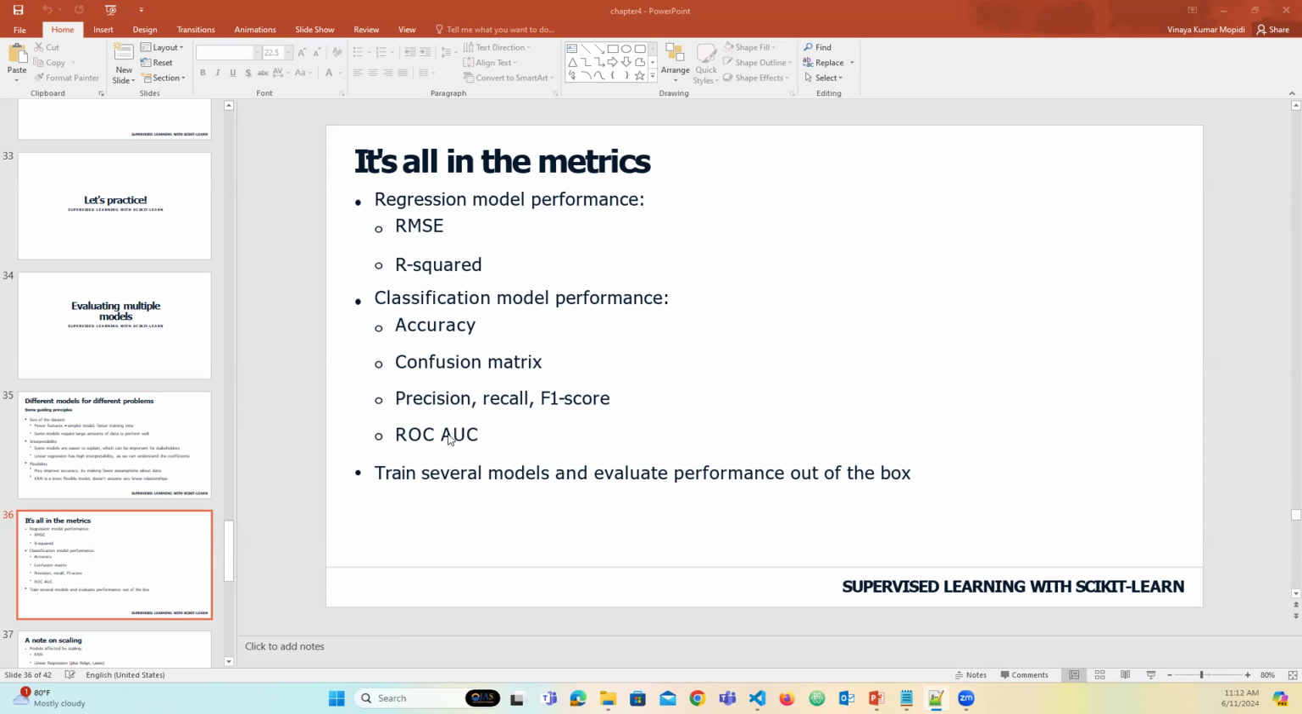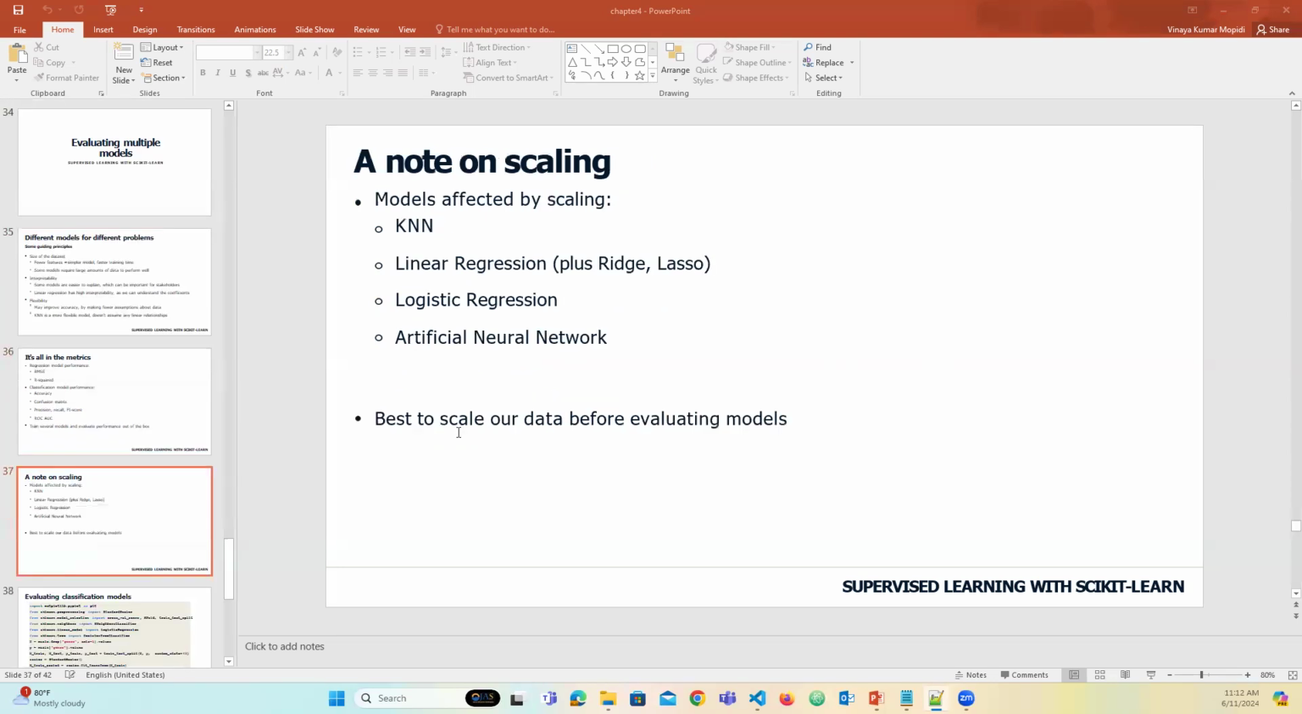Therefore, one approach is to select several models and a metric, then evaluate their performance without any form of hyperparameter tuning. Recall that the performance of some models, such as KNN, linear regression, and logistic regression, is affected by scaling our data. Therefore, it is generally best to scale our data before evaluating models out of the box.